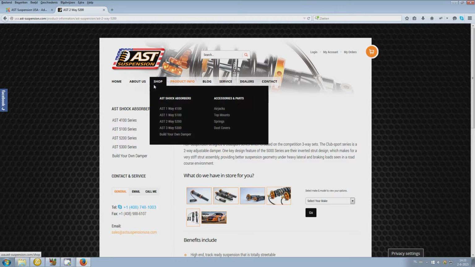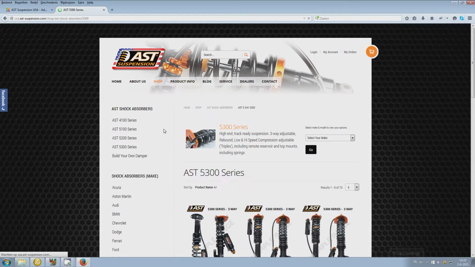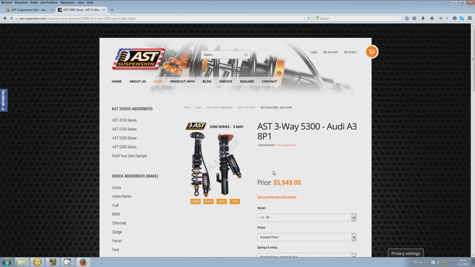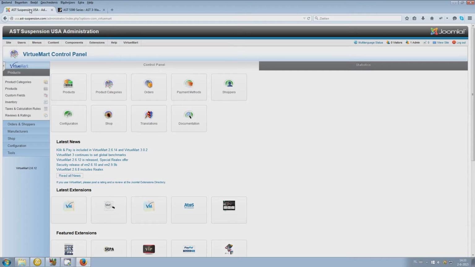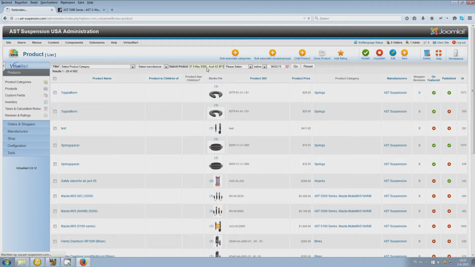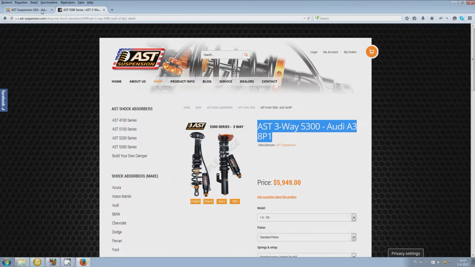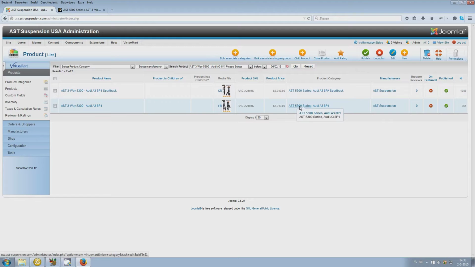So if we take a look at the web shop, we see here the 5300 Audi A3 8B1. That probably is in two categories. Just look for it. Go to the products. There it is. Did I have the normal one? That's this one. You can see it's in two categories: in the 5300 series category and the A3 8B1 category.